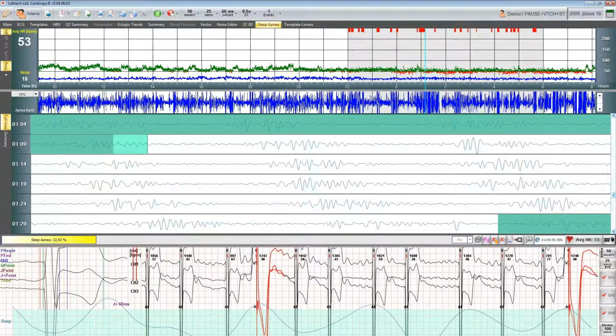I think these are the basics of the analysis interface of CardioSpy. Now I would like to move on to importing, exporting and printing.